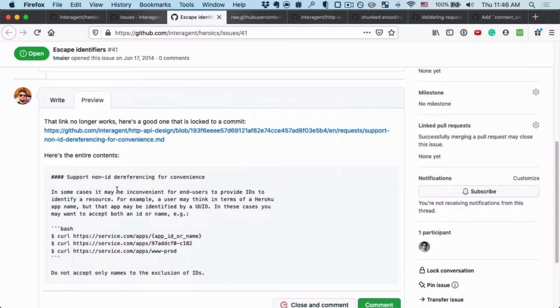Wow, that's a mouthful. In some cases, it may be inconvenient for end users to provide IDs to identify a resource. For example, a user may think in terms of a Heroku app name, but the app may be identified as a UUID. In these cases, you may want to accept both an ID or a name. And yeah, this is what they're talking about.